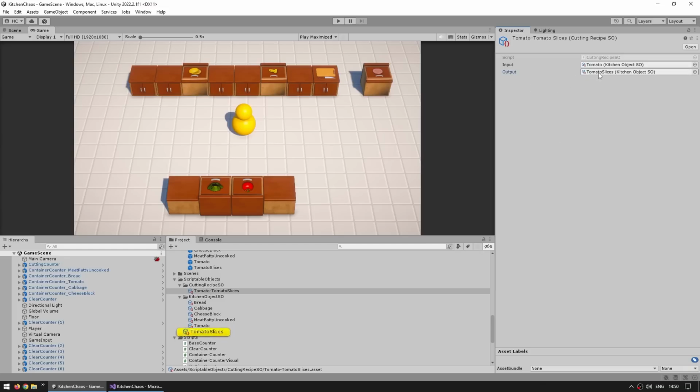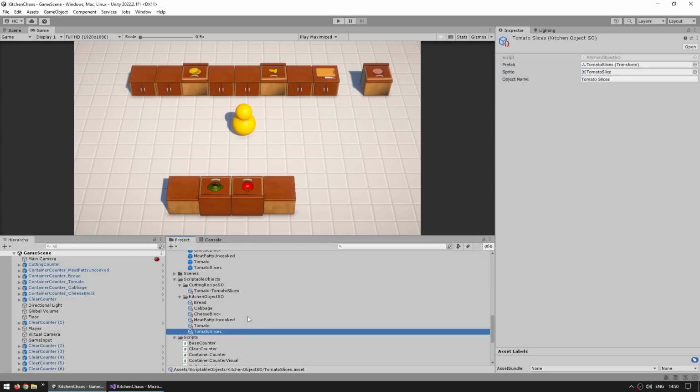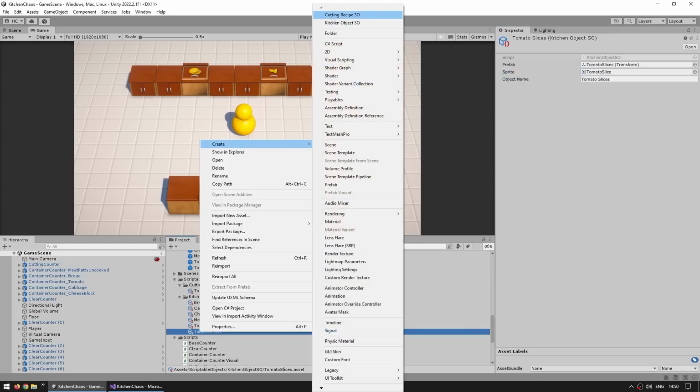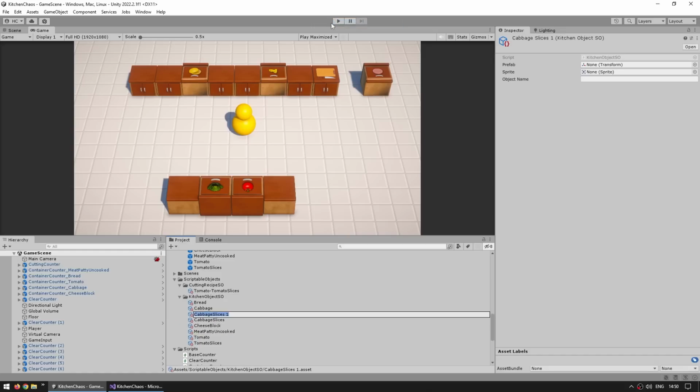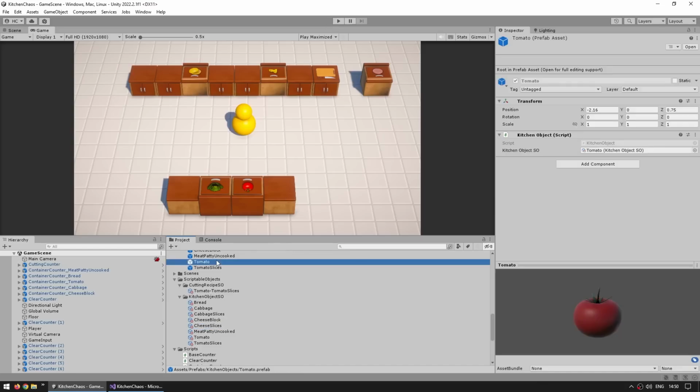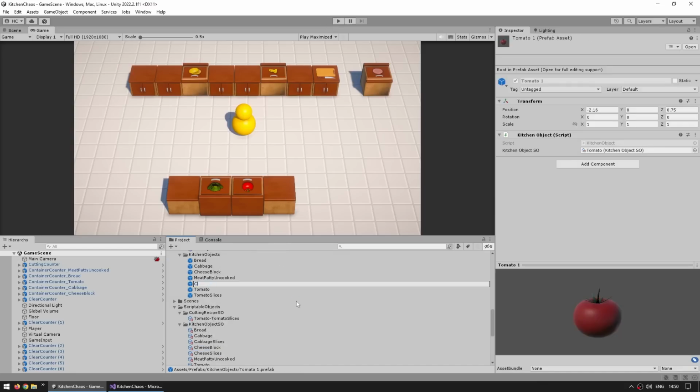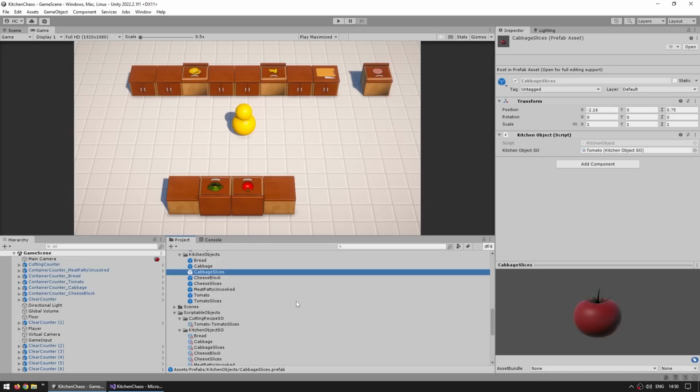So let's go ahead and make the final kitchen object so's. Let's make yet another kitchen object so. Let's make it for the cabbage slices. And then let's have another one for the cheese slices. Okay, so now let's make these. As usual, let's duplicate tomato, make the cheese slices, and another one for the cabbage slices.